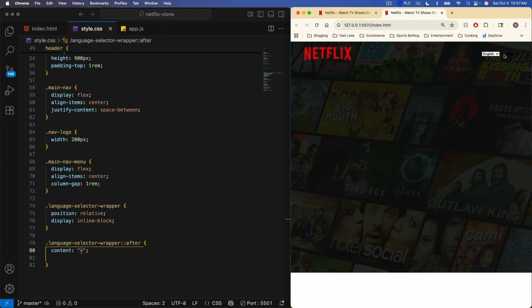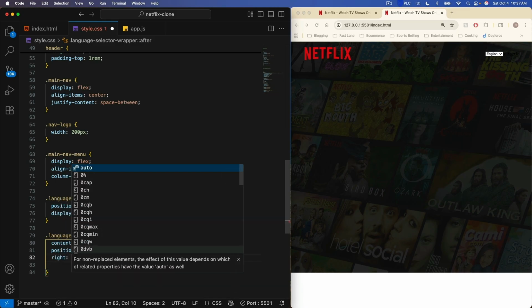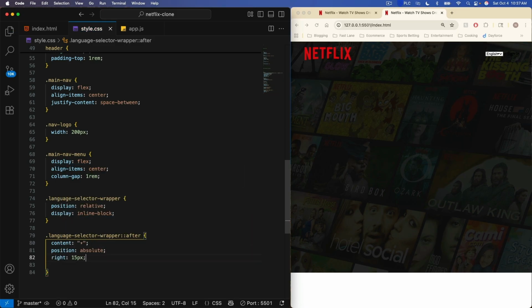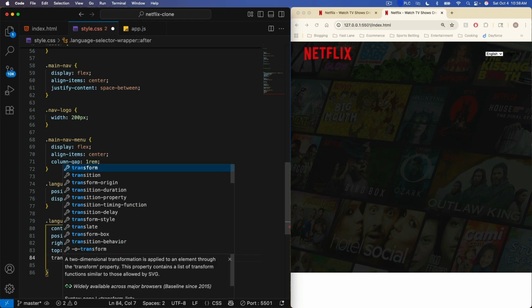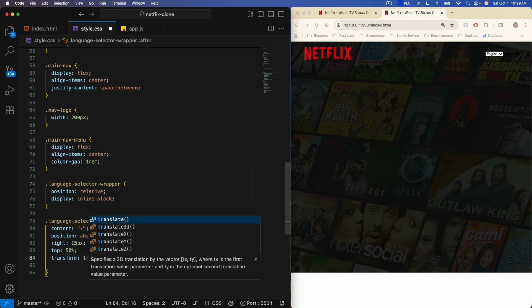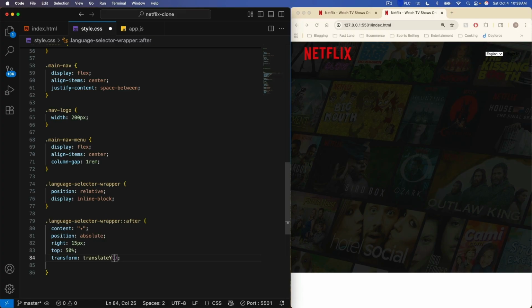We still have to add styles to get it from outside the box to inside here, which we're going to keep doing now. So we're going to say position absolute. We're going to say right 15 pixels. Now see how our little triangle is actually in the box here. Then top 50%, and then transform translateY minus 50%. This is just getting it positioned where we want it. That's what all this stuff is doing, okay?